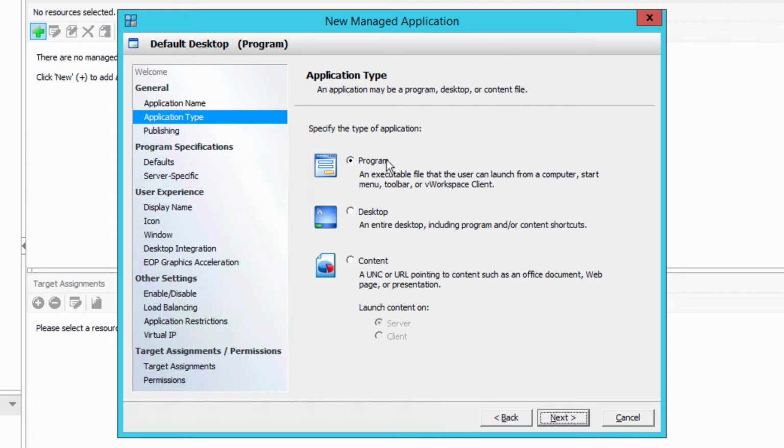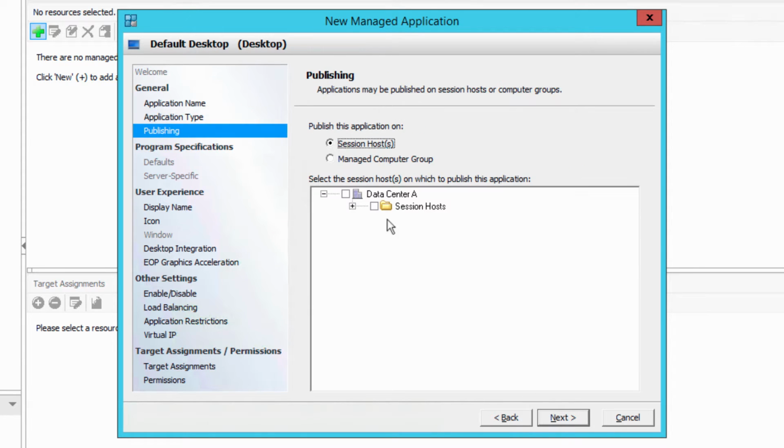You can publish applications, desktops, or even content such as your intranet site, useful articles, documents such as expense claim sheets, etc. through the client, and those can either run on the server or on the client. So if they're running on the server, the client doesn't even need the software installed, they can just fill out that form. We're going to publish this desktop as a desktop.